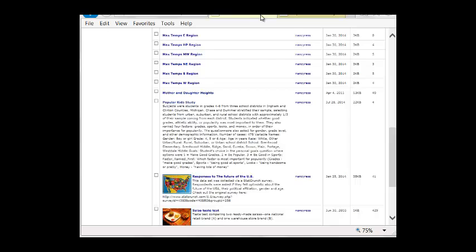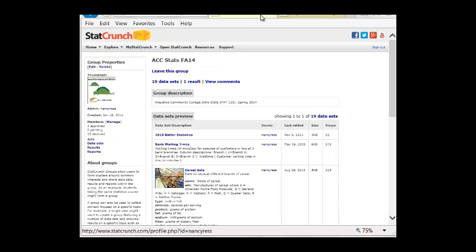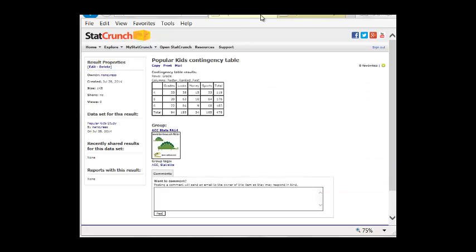So if we go back to our class group that we had pulled up, now this has the data sets. I want to go back to the actual group. So I'm just going to go over here and click on the thumbnail again. And notice now up here it says 19 data sets, and it also says 1 result. So if I want to look at all the results for our class, I would click there, and we only have one right now, which is this table. If I want to see the table closer up, I can just click on it or click on the title, and it brings it up.